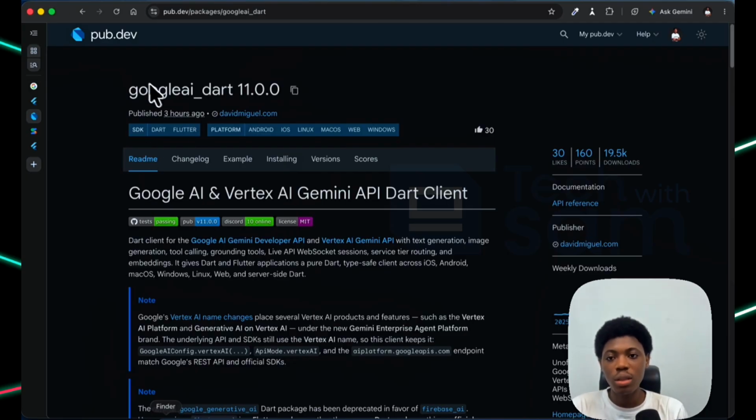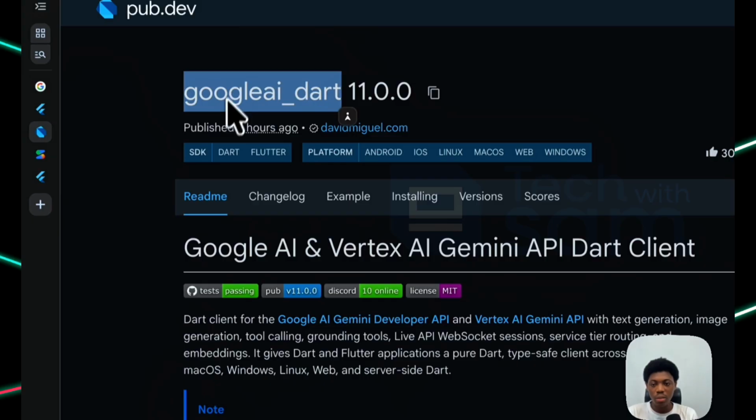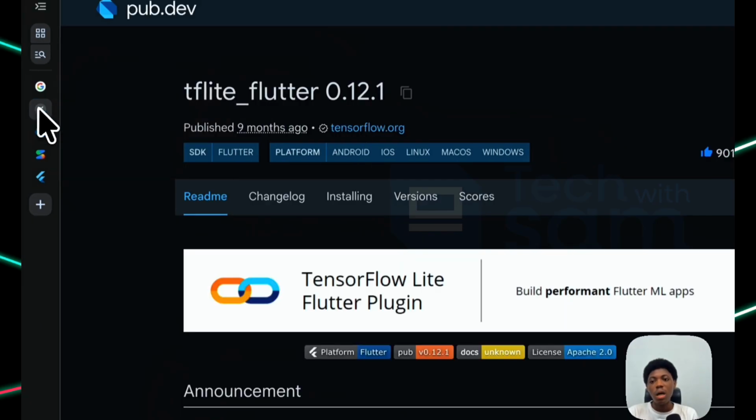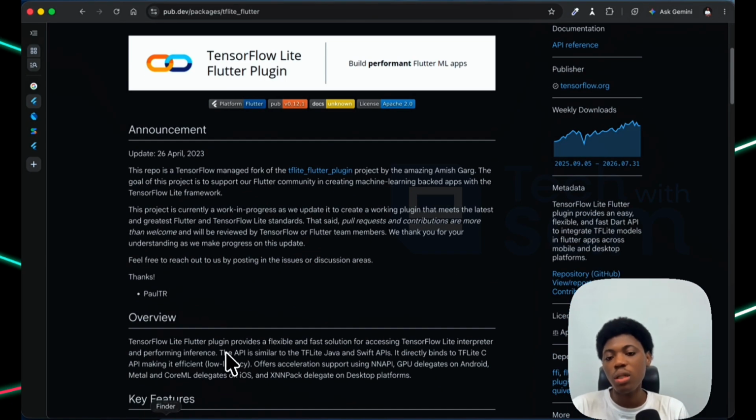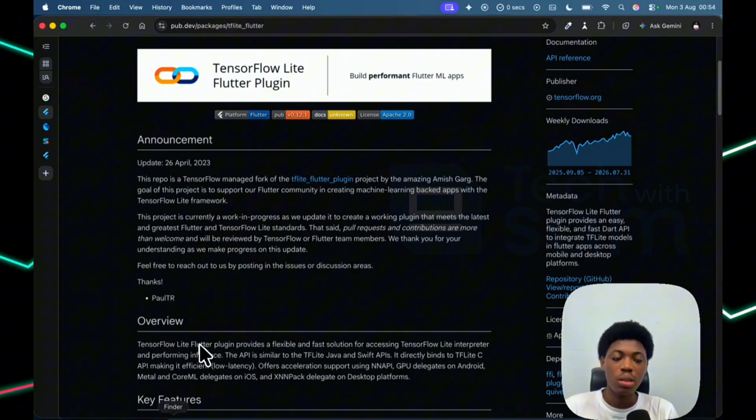Now we'll be using this Google AI package for Gemini for cloud AI. Then we'll be using TensorFlow Lite, basically the TensorFlow Lite package, for the on-device AI model as well, to run inference and get quicker responses without even needing the internet, basically the TensorFlow Lite interpreter, as you can see.